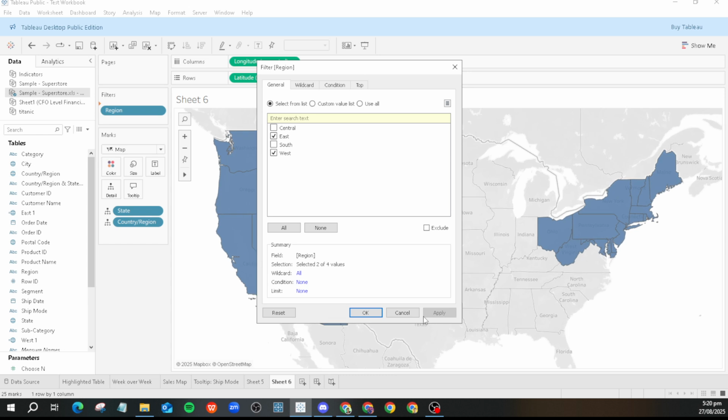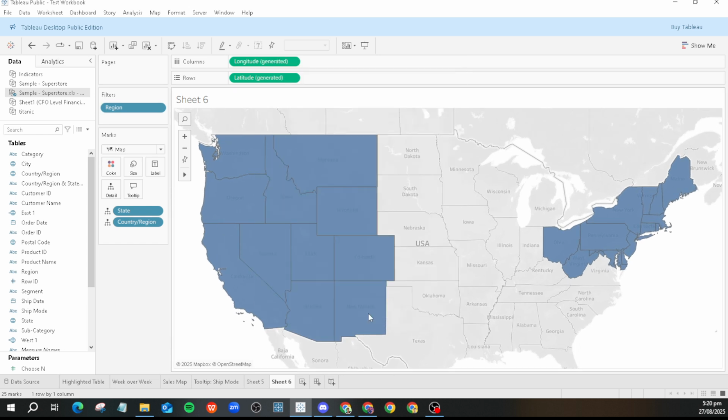Drag Region to the Filters shelf and make a selection for East and West. Limiting the map to these regions helps focus the visualization on geographic areas of interest and ensures clarity and insights.